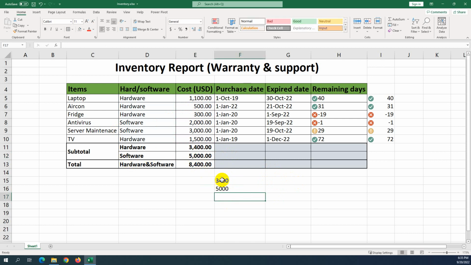For the final total, we just sum these cells, hardware and software. You can see how we can do the auto sum. Okay, you can see, very fast. It is the final sum of hardware and software.